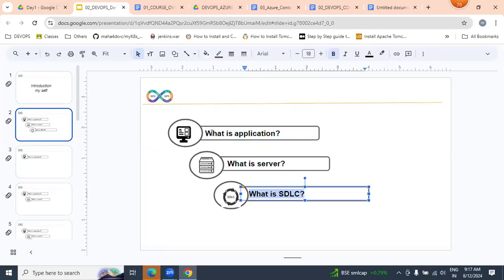So tell me, what is an application? The working software which is written in any programming language like Java, .NET, Python, we call as an application. That application is going to be placed on servers, and the servers will look like this.